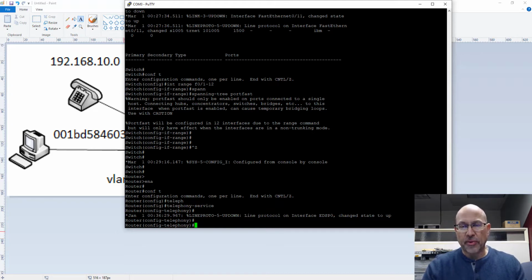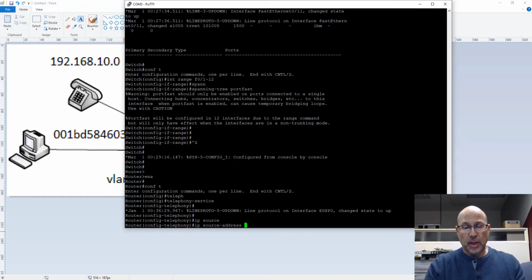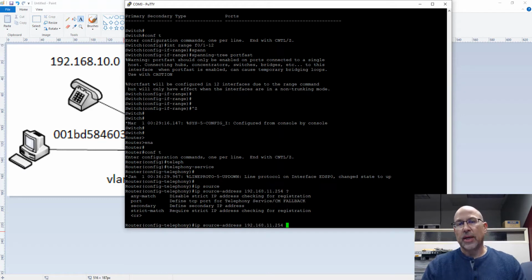So let's take first off the call server itself. So we need to say which interface is going to be our call server. IP source address, and we are going to use 192.168.11.254, but we're not quite done here because we need to define a port that we're going to use. Now, Skinny uses port 2000, so that's what we're going to use. There we go.